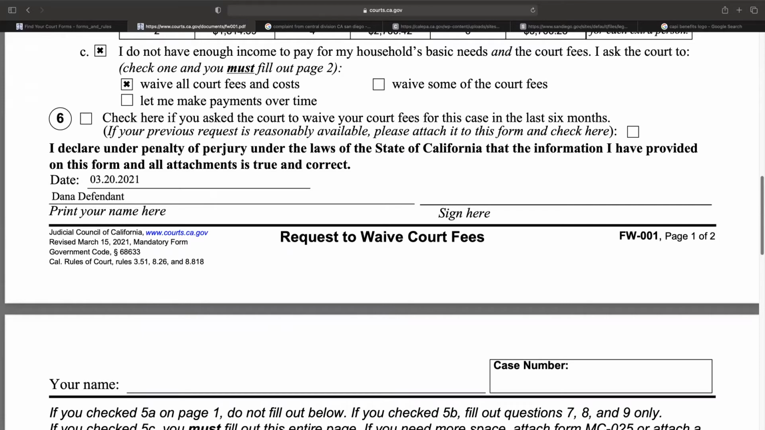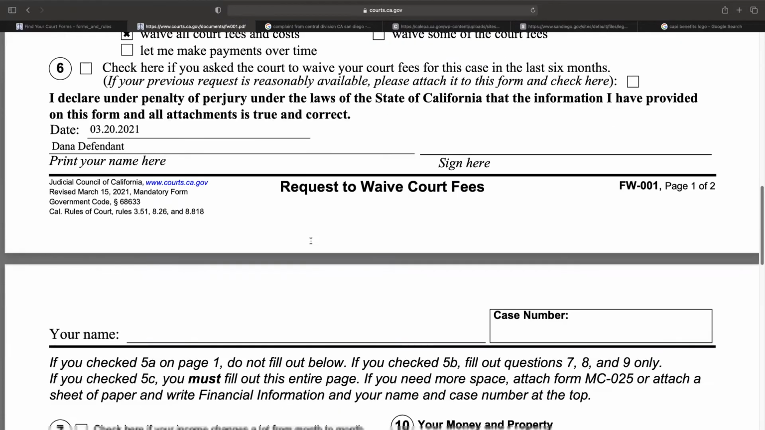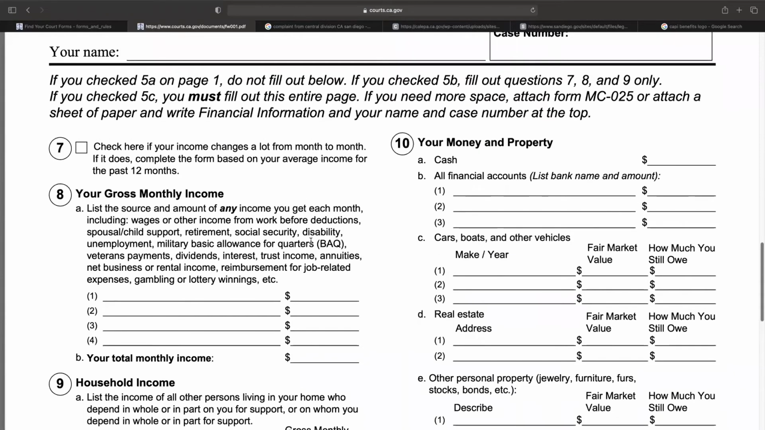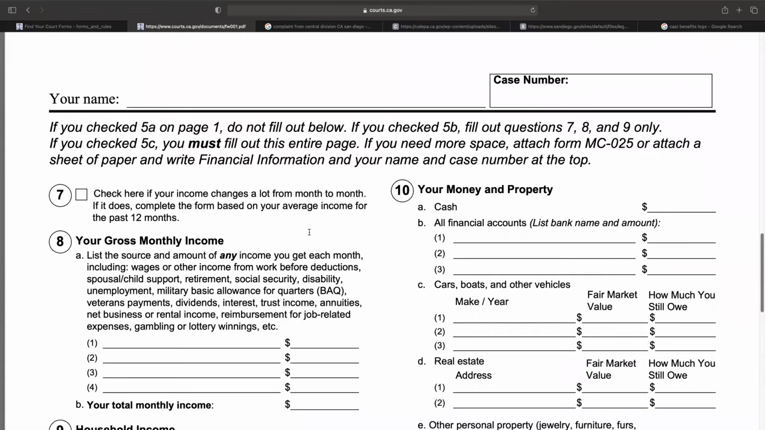So let's fill that out now. The second page can be a little tricky. The easy part is to add your name at the top and put your case number at the top. The case number will be the same one that we put from the first page. For this second page, there are certain boxes that you have to fill out, and there are other boxes that you do not have to fill out depending on what you answered on circle number 5.